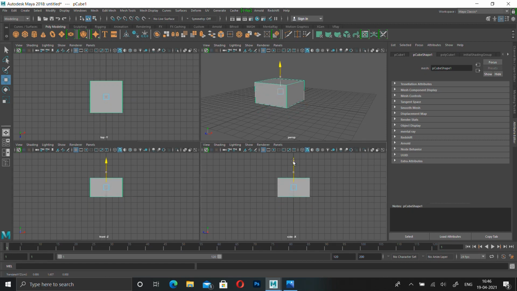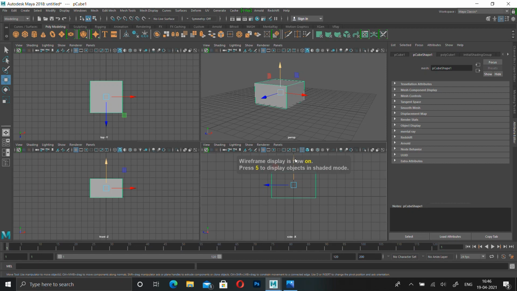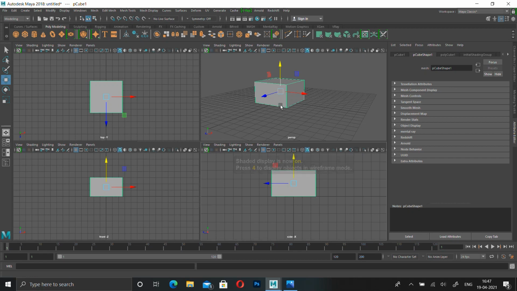As you can see, if I'm moving in one of the panels, all of the panels are changing. If you don't know where the grid is, if you are in here and can't see the grid, press 4. You can see the grid now, so you can place the object there. Then press 5, and the object will become normal.